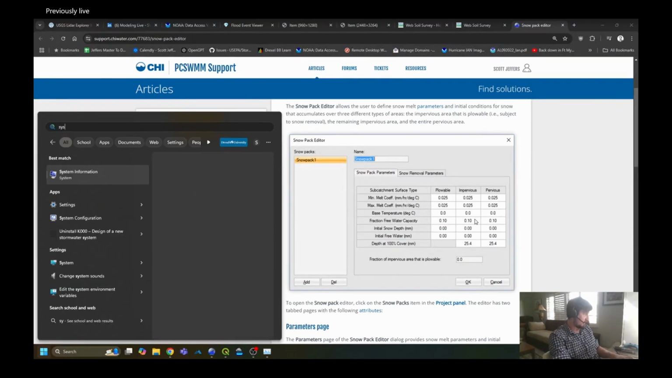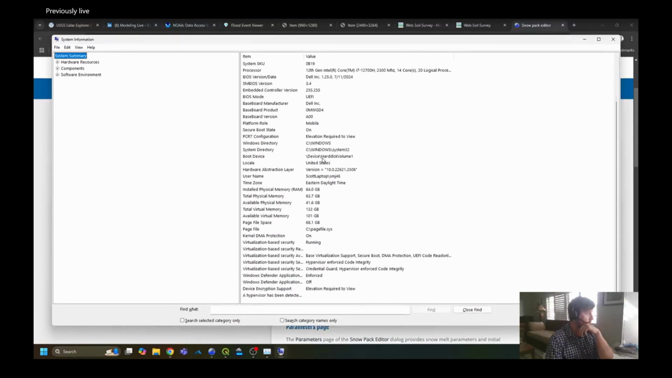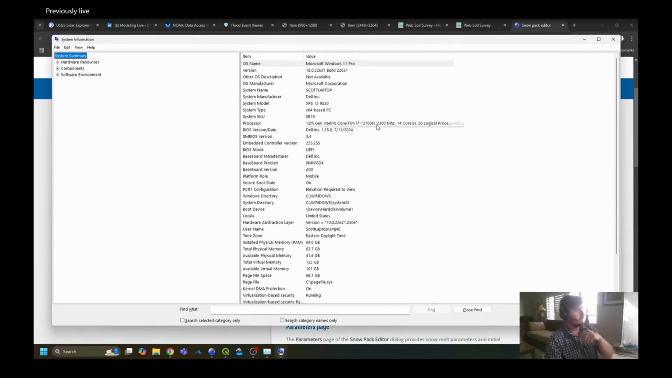Let me see if I can pull up my system specs. So I have a 12th generation i7 14 core processor. And let's see if it tells me my single speed. Oh yeah, there it is. So it's a 2.3. If you want to run swim models fast, you want to have a desktop ideally, and you want that single core speed to be as high as possible.